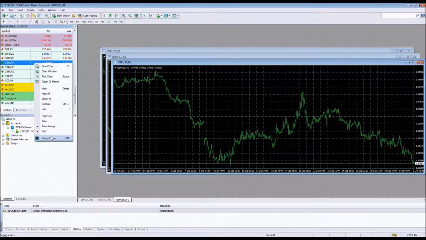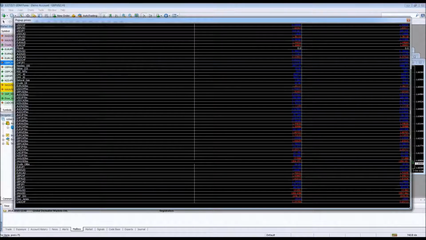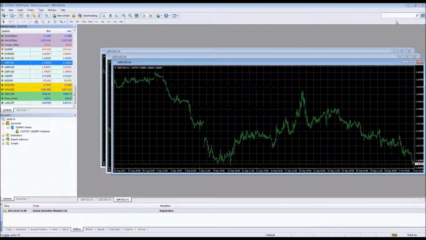Pop-up prices, well, this looks like a huge window where you can see all the quotes in front of you of the instruments that are currently active in your market watch. However, I don't find this function quite useful. I'm not using it myself. Now, moving on, we'll continue with the toolbars.